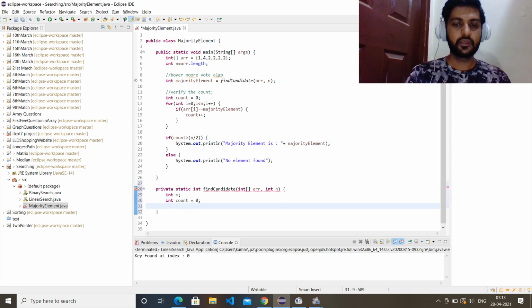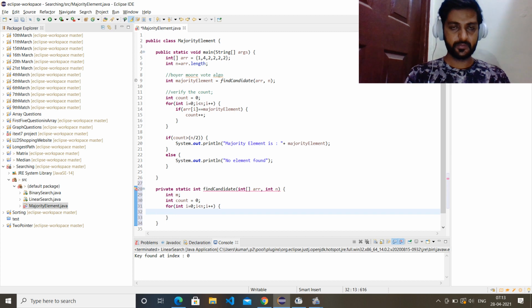Okay, now start with the run a loop, simple loop, i from 0 to i less than n, for all the elements. Okay, we will just run the loop.